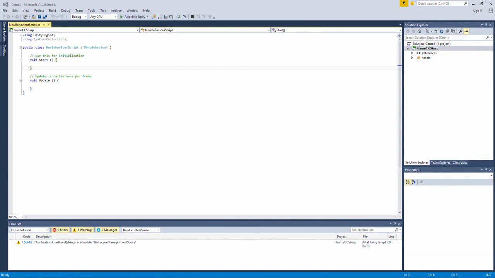And in this video, we're going to look at how to get rid of "Application.LoadLevel string is obsolete. Use SceneManager.LoadScene." So what this means is that Application.LoadLevel is going to stop working, probably not now, but in the next few versions of Unity. So instead of using that, we want to use SceneManager.LoadScene instead.